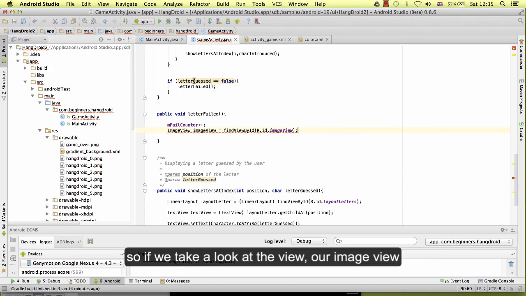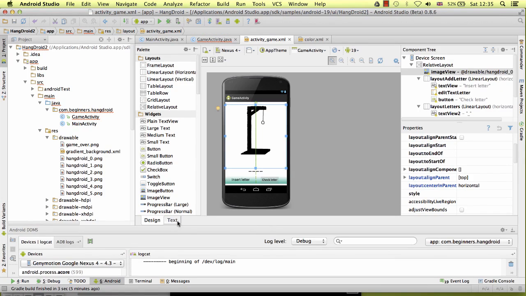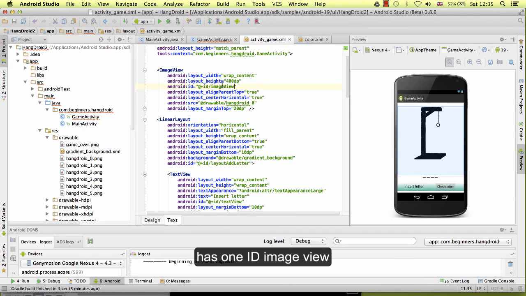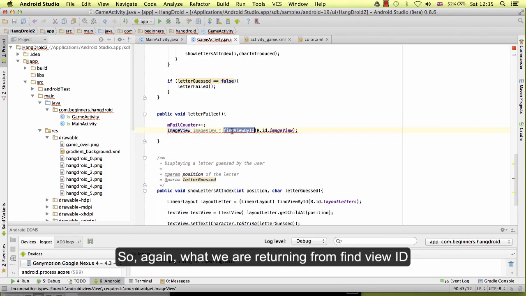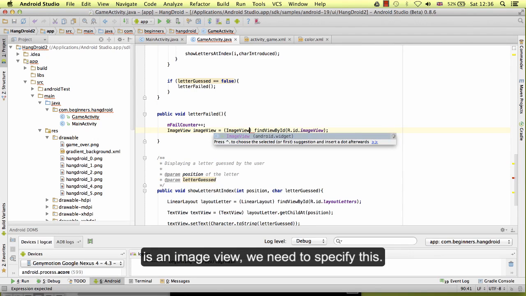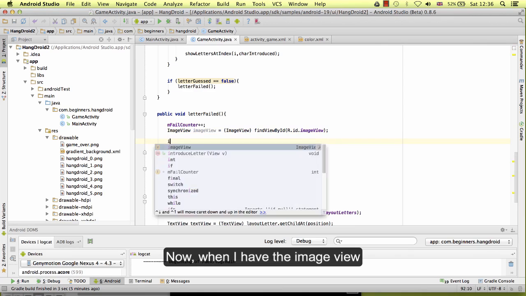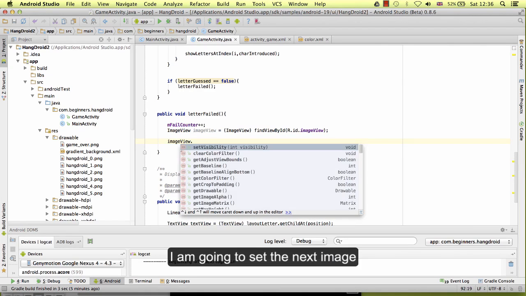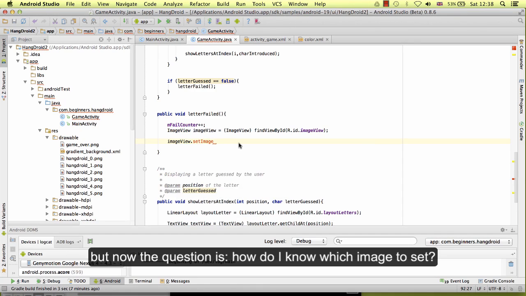Okay. So if we take a look at the view, our image view has one ID, image view. So this is what I'm finding here. So again, what we are returning from find view by ID is an image view. We need to specify this. Okay, now when I have the image view, I am going to set the next image. Set image. But now the question is, how do I know which image do I have to set?